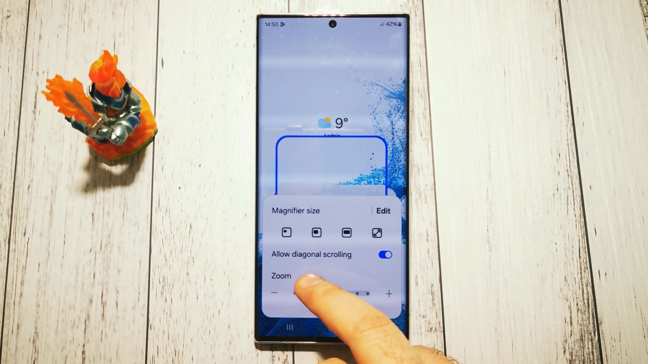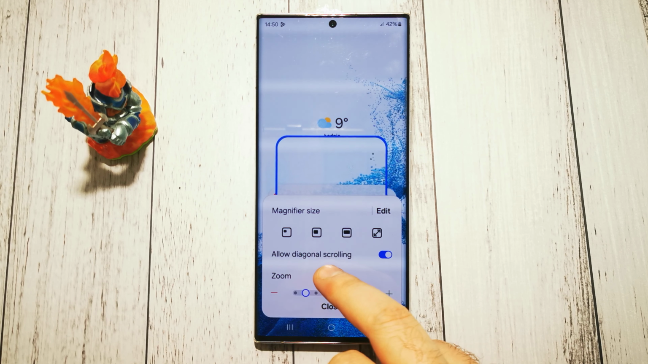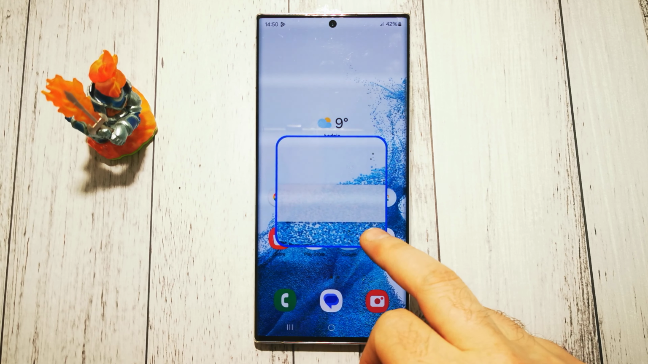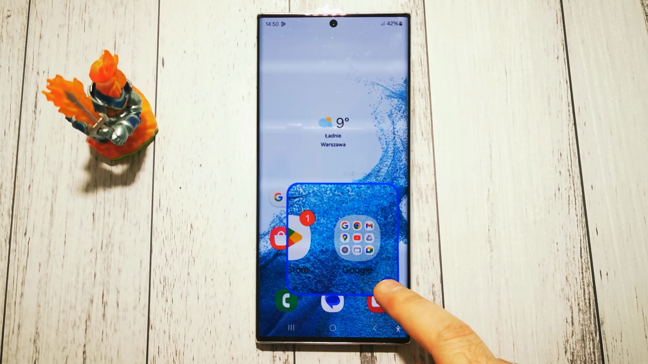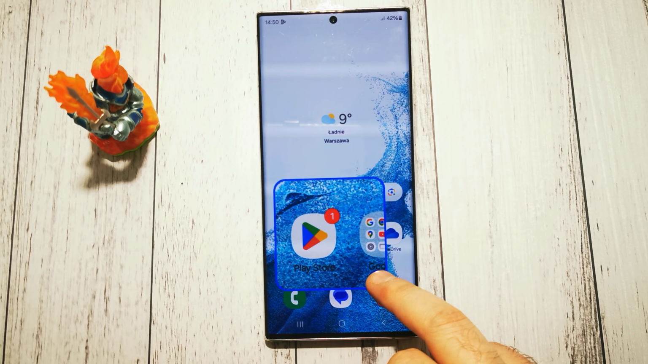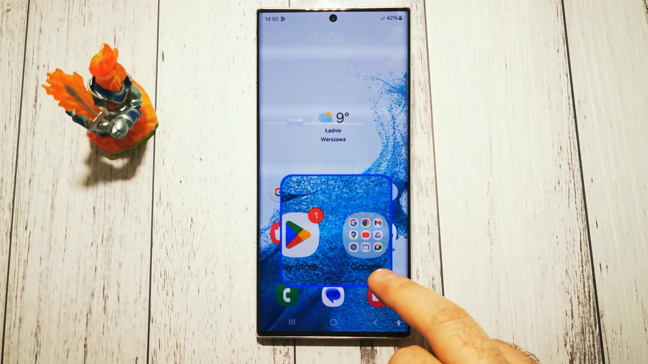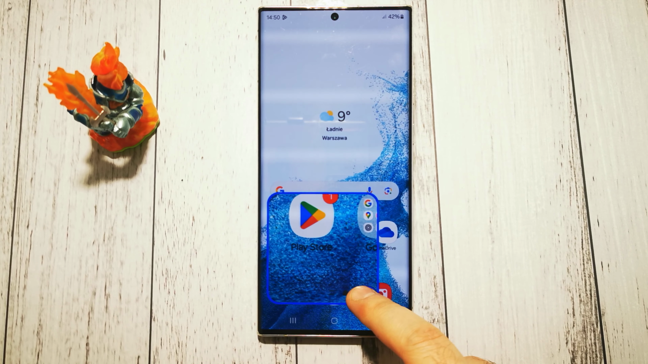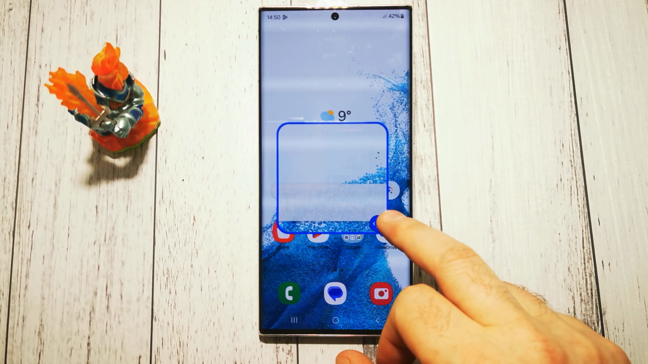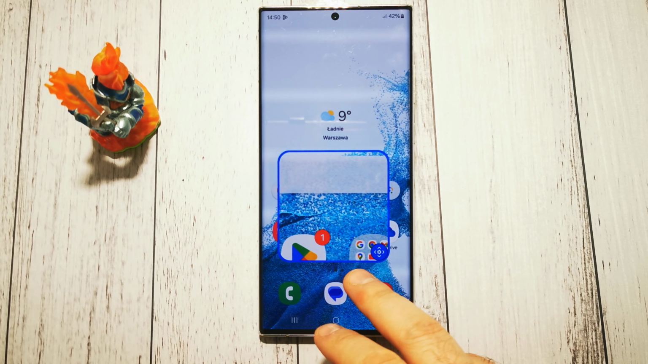For example, bigger, smaller, bigger zoom. And as you can see, our magnifier is working by dragging this little box right on the bottom right.